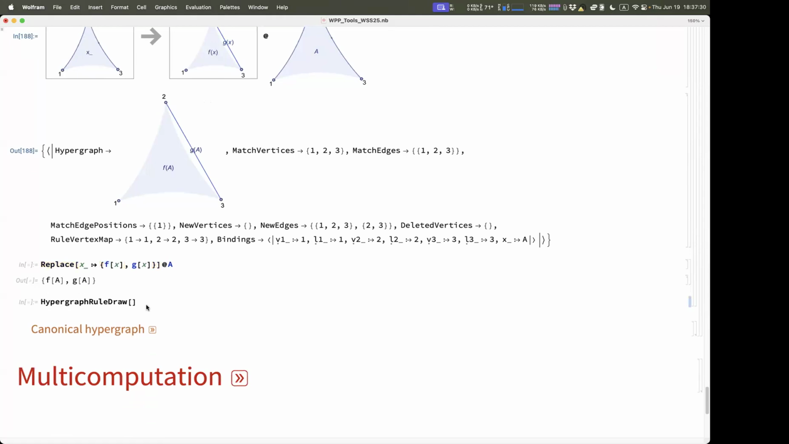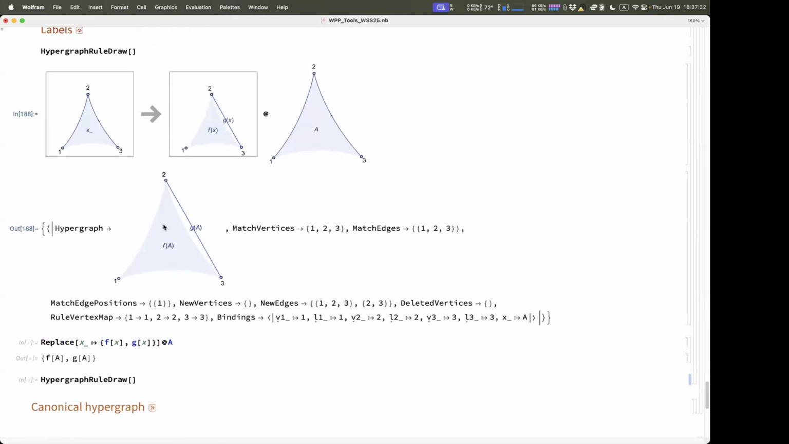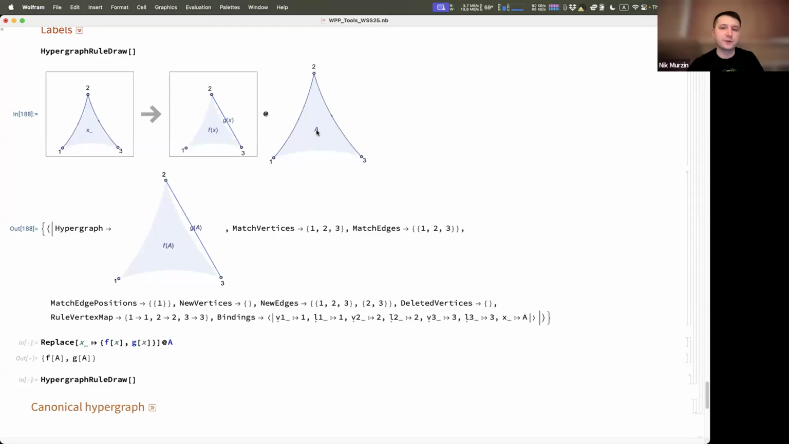So in order to match that pattern, the X underscore, your input hypergraph needs to have 3 vertices with a directed hyperedge. Is that correct? And then there has to be some label on it, and it doesn't have to be labeled by default. All the labels are assumed to be none.